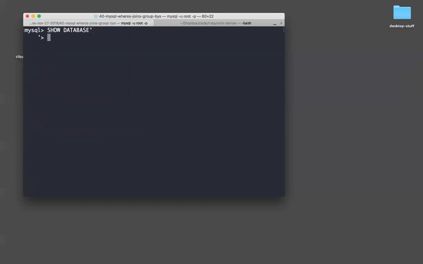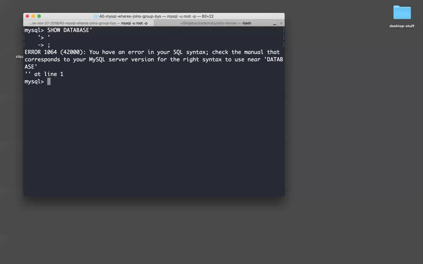I screwed up. When you see this quote, because I put a quote in by accident, this quote right here represents that you started a quote, but you didn't end one yet. So I'm going to just end it and then do semicolon, and then it will give me an error. It's hard to get out of that. You have to close it and then semicolon to get out of it. So let me just do show database.